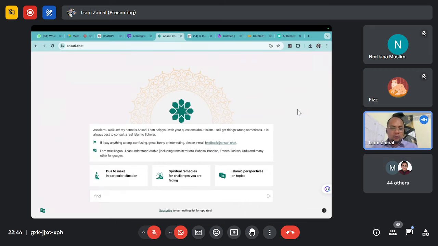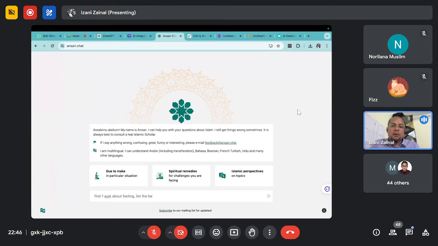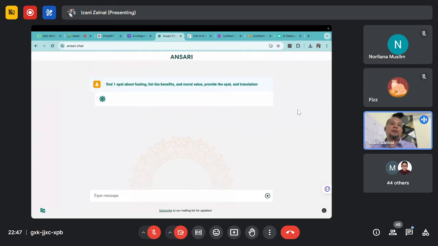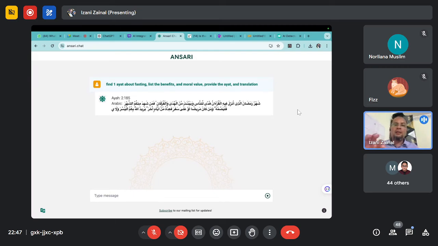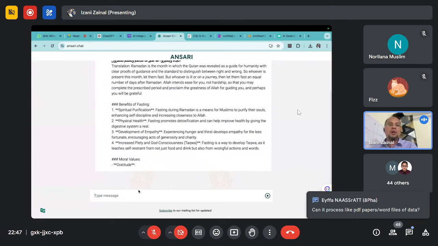For example, find one ayat about fasting. List the benefit and moral value. Then provide the ayat and translations. We can check like ChatGPT, but we can extract the information from the Quran directly from here. Ustazah will find this very helpful, especially if you want to take the citations, the meaning, the key findings, the moral value. And the good thing is you can get the citation, which surah and so on.